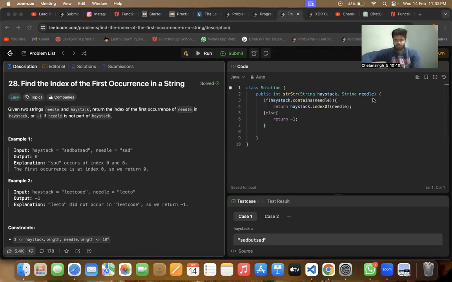So simply, I've taken an if condition. If haystack.contains(needle), meaning if needle is present inside haystack, we will return haystack.indexOf(needle). It will return the first occurrence of needle in haystack. Else, we have to return -1.